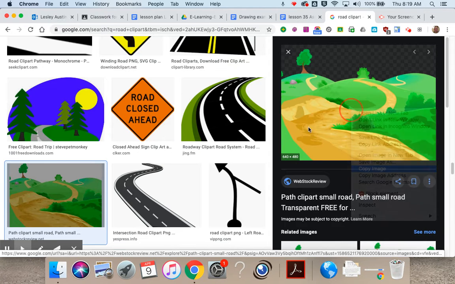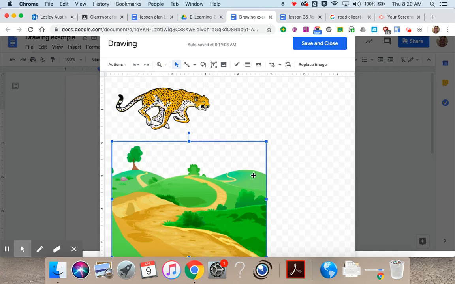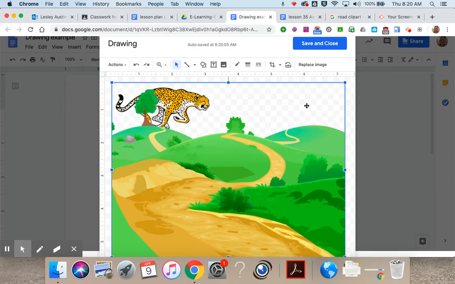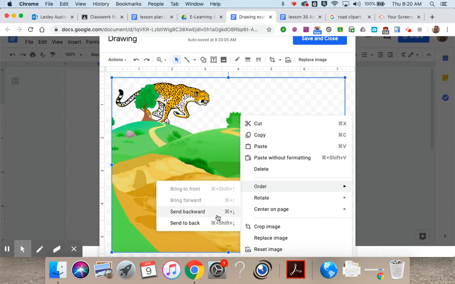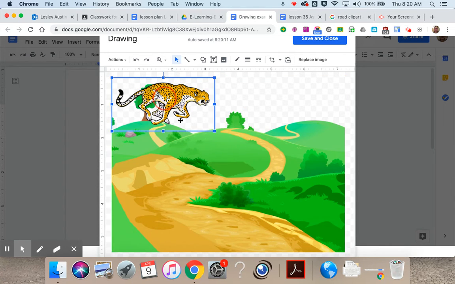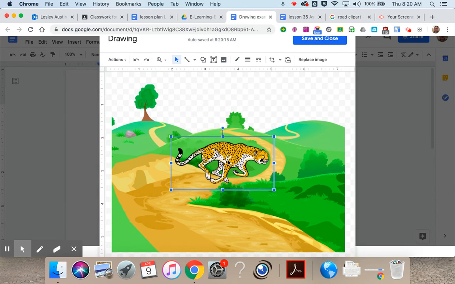So I'm going to click on that. I'm going to copy the image and go back to the drawing and paste that image, and I'm going to make it bigger. I'm going to make it take up my whole picture. And of course, I'm going to click on it right, go to the order, and send that to the back. So it's in the back of the picture. Then I can move my cheetah over here where I want him to run like that.